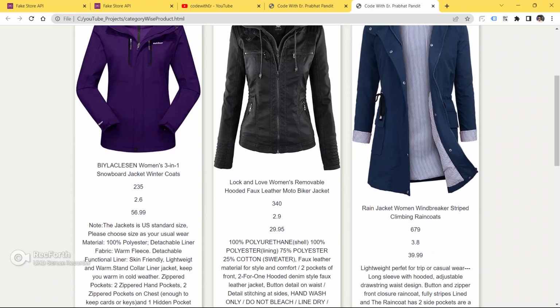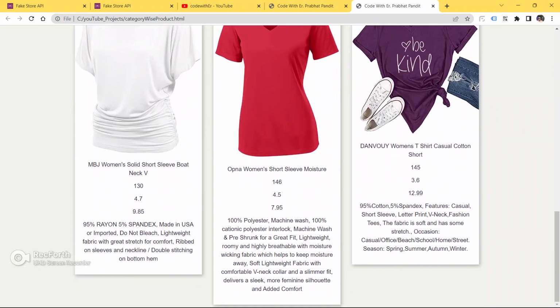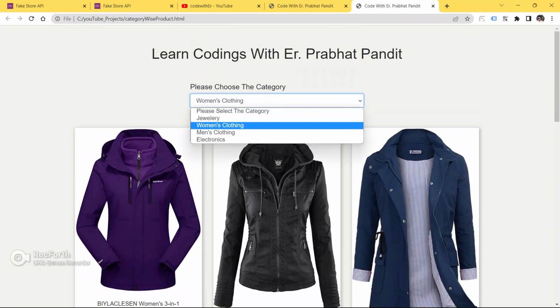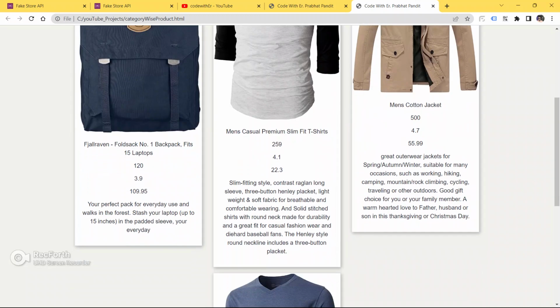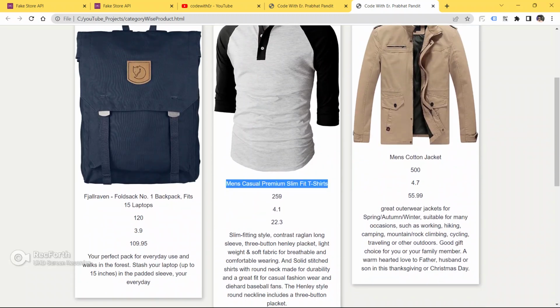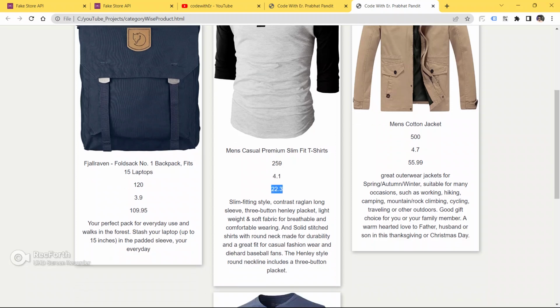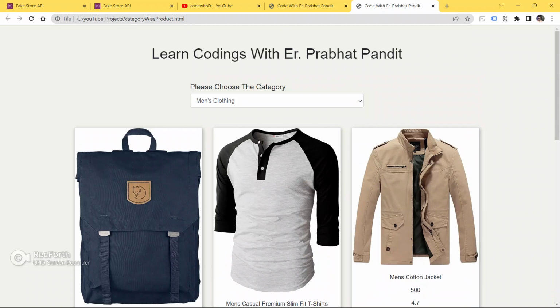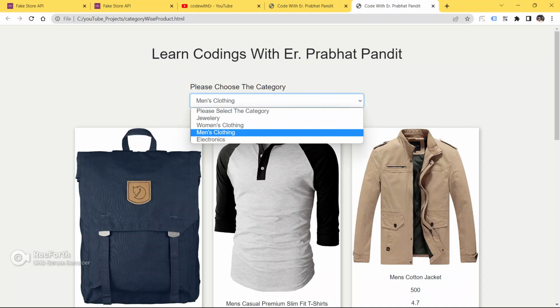Now change the category. Now women's clothing. See, this is the women's clothing. Choose this as men's clothing. This is the men's clothing, this is the title, this is the in-store value, this is the ratings, and this is the price, and this is the description.